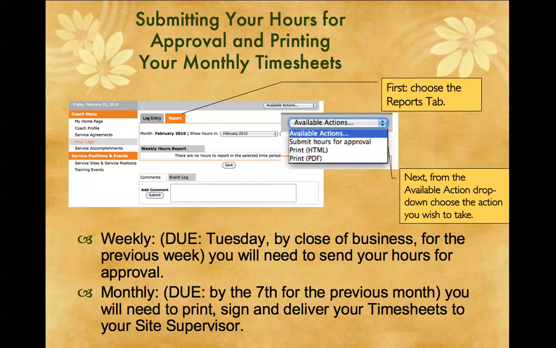Okay, you're going to need to submit your hours for approval to your site supervisor. In order to do that, you're going to navigate back to the hour log page, and then you're going to click the report tab at the top here. And then you'll see there's usually at the top of each page a tab called Available Actions, a drop-down menu, and here you can click to submit your hours for approval. Once you do that, a pop-up menu will come up, and you'll have the option to write a note to your site supervisor if you have a question about something. You can put that there, and also this is where you can print your monthly sheets.